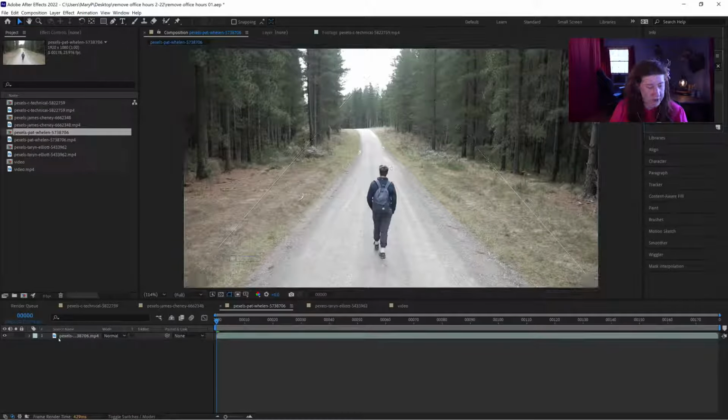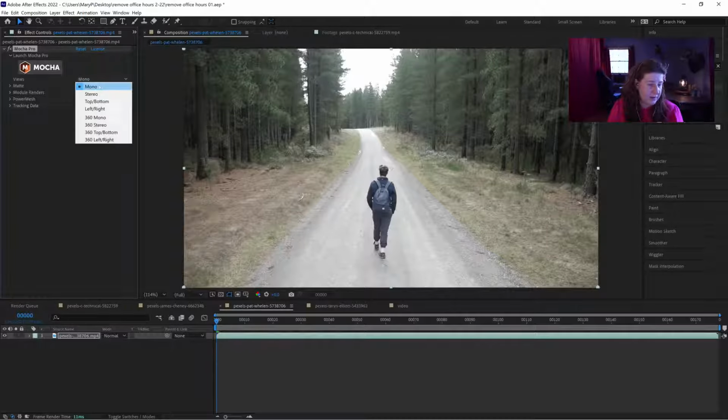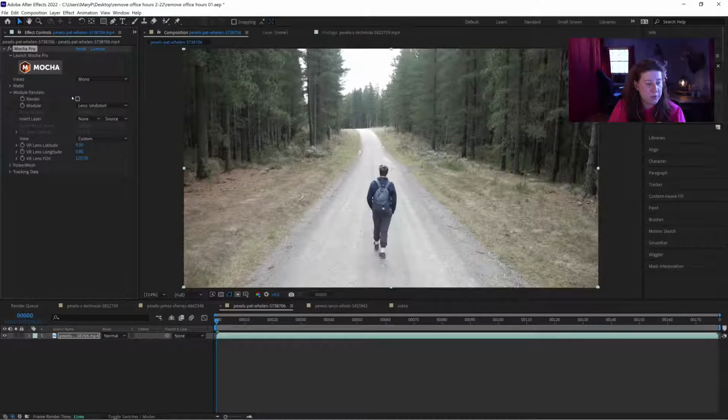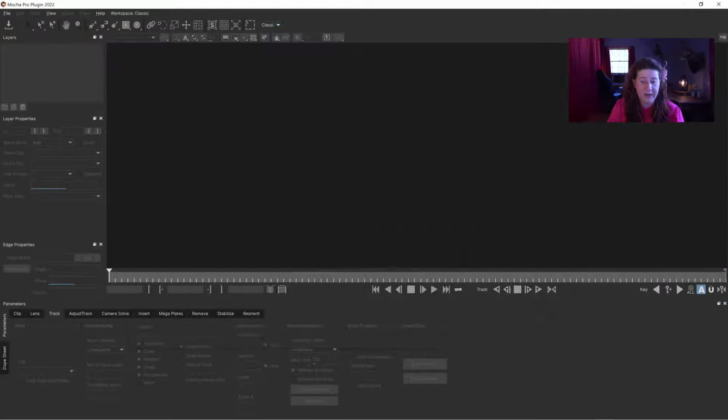Let's come over here, drag and drop this right onto our timeline. We have Mocha Pro. Now this is a mono shot. It's not stereo, so we go ahead and leave it on mono. We're going to go to the Mocha Pro button, and we're going to launch Mocha Pro. There we go. Now, what this will do is this will read from my timeline, and you can see that it's full resolution. And it's going to take it a second to get this information from After Effects.